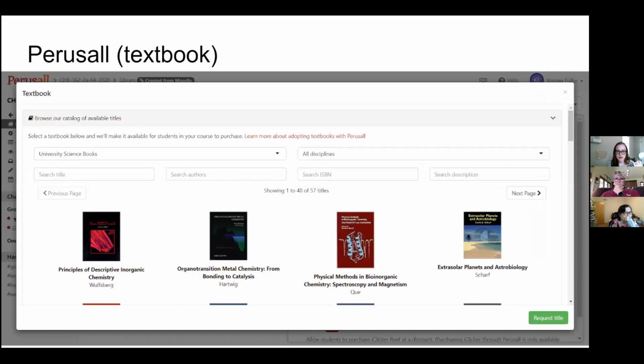All right. You can also add textbooks to Perusall, again, designed for educational use. They have something like 200,000 textbook titles that you could use, and you can search for these. If you go to add a textbook to your class, you can search by all sorts of parameters up here. So right now I have it showing university science books.